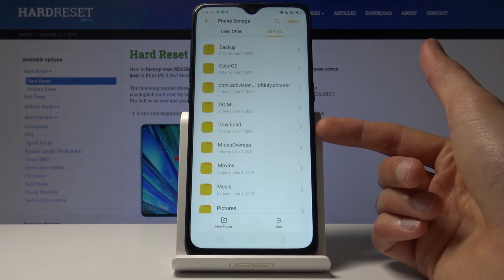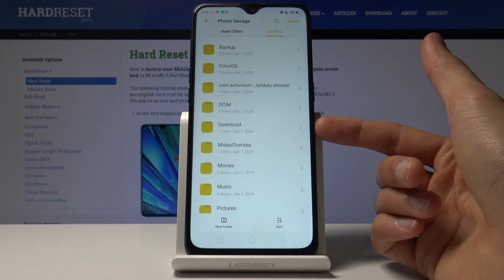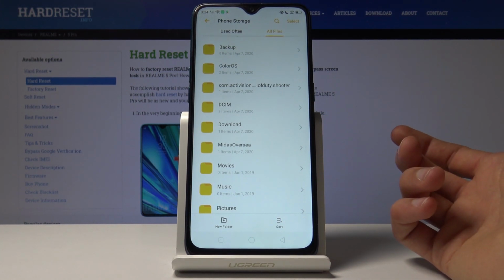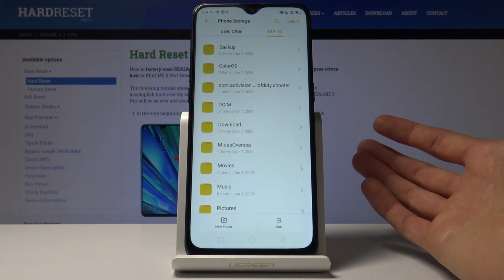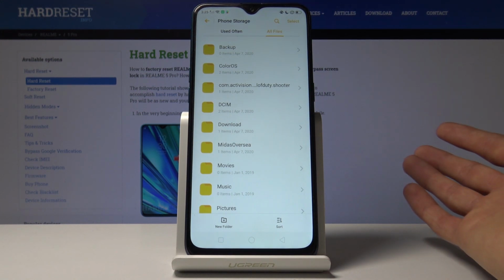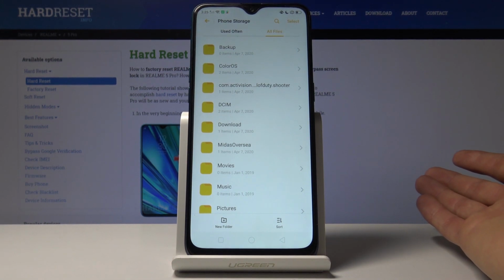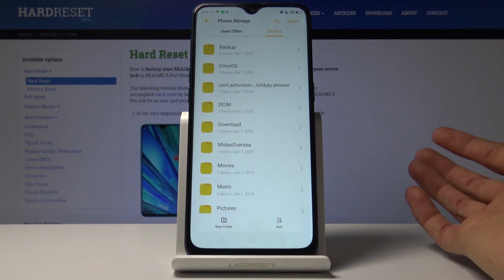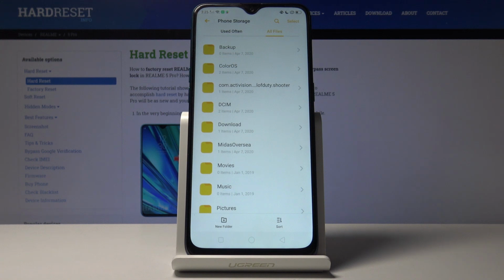There is also one that wasn't shown, which is the download folder, and in there you'll find all the files that you have downloaded on your phone. That would be through use of your web browser or email. All the files that you have downloaded from different sources will be in the downloads folder.